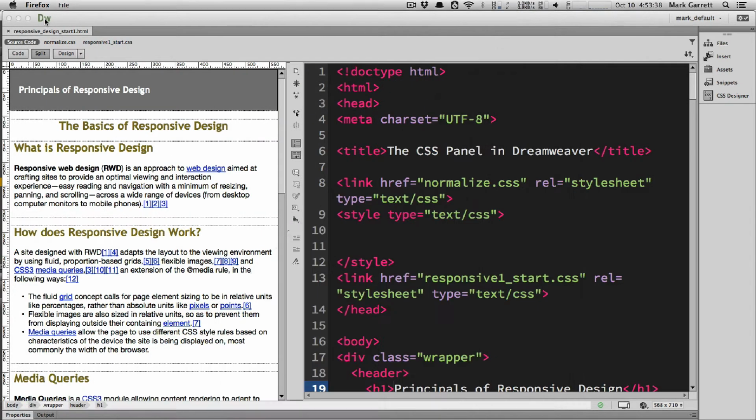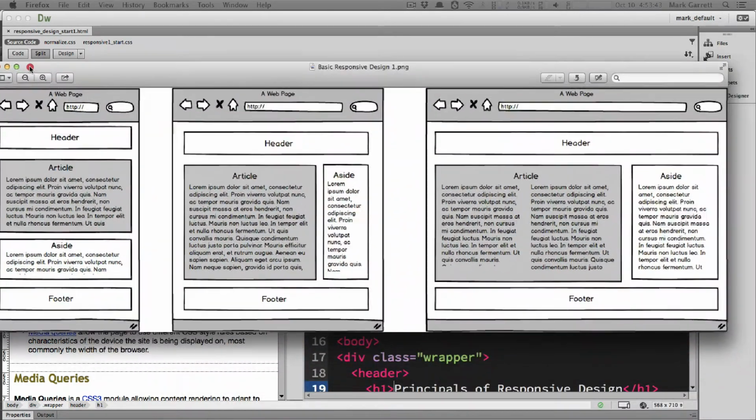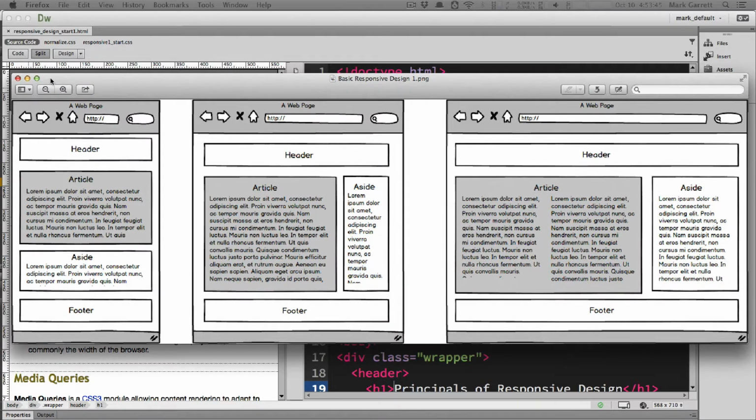Okay, so what we're going to do is create a design that has 3 views, and this is just a quick wireframe that I did in Balsamiq, or MyBalsamiq. So here's what it's going to look like on our phone view. We've got a header, an article, which is our main content, and an aside, which is sort of related information, and then a footer at the bottom.